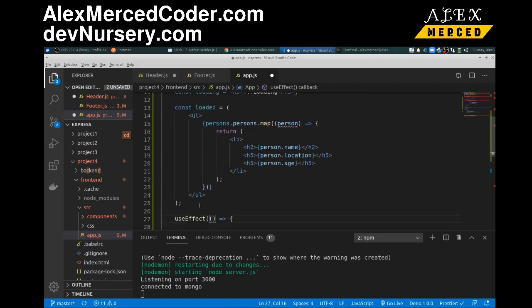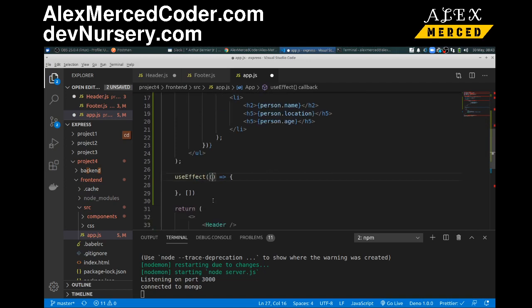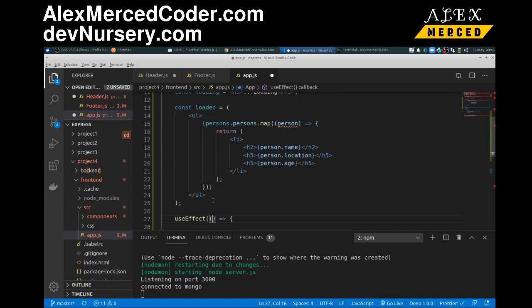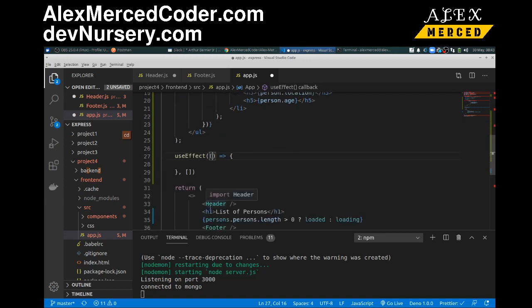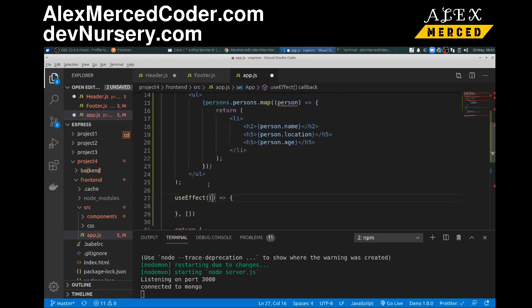So essentially what I'm going to do is actually create a function, so that anytime I need to grab the list of people again, I can do it again. This useEffect function will be there for a moment, but first I'm going to create a function called getPersons, and that's going to equal an async function.